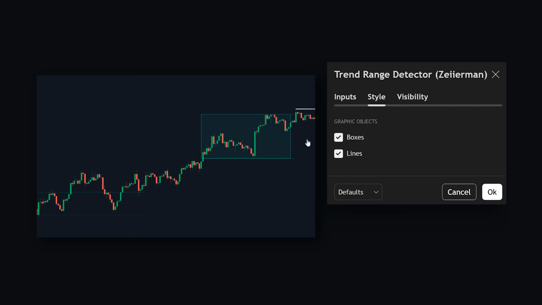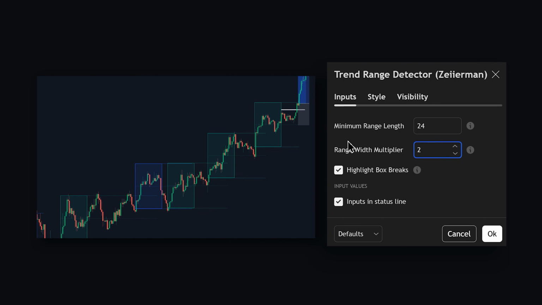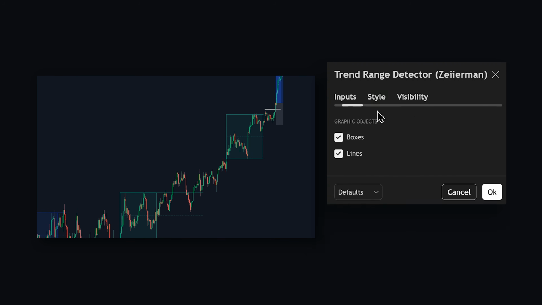If you like to customize, here's a quick way to think about the inputs. A shorter minimum range length and a tighter range width multiplier will surface quick, narrow boxes that are great for scalps but more prone to churn. A longer minimum range length and a larger range width multiplier will favor slow, well-built bases that often precede multi-session moves. If you want the overlay extra clean, keep boxes on and lines on. If your chart is busy, try hiding lines so only the filled boxes show.